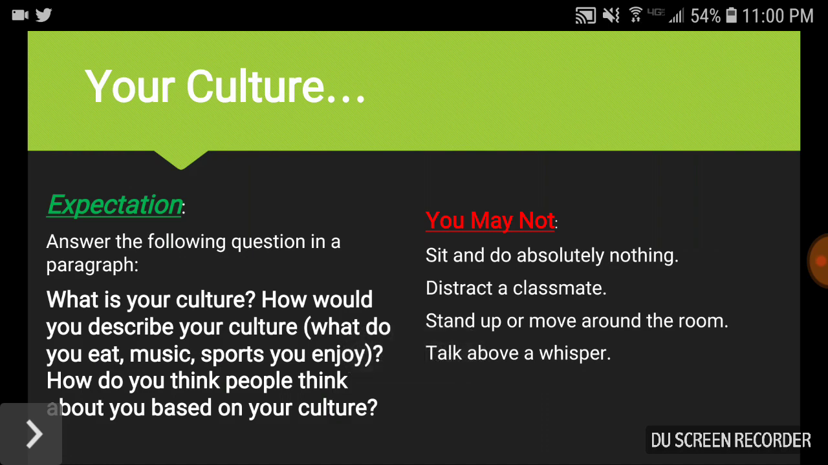So on a scrap sheet of paper or a separate lined sheet of paper, not on the back of your notes, because you're going to turn this in, I want you to answer these questions. What is your culture? So think back to what we talked about yesterday. A culture is based on your belief system and the different activities that you do. So whether you're in sports, you like to draw, what your family life is like, things like that. What is your culture? And how would you describe your culture?